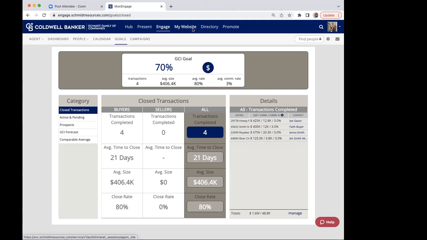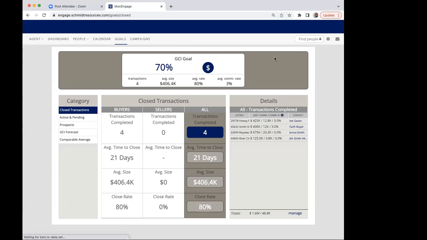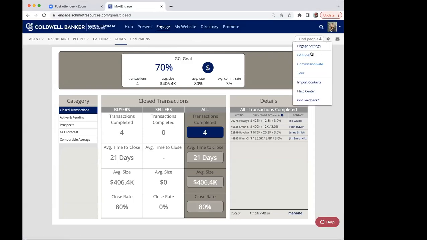It's a reminder for those who don't have their goal, or maybe it's not where you want it, because at this point in the year, you want to adjust it. You're just going to click on the little settings icon in the top right-hand corner, and then you're going to click GCI goal. And this is where you're able to come in here and change it based off the way that you need it to. Oh, it just refreshed my screen. I apologize. So that's where it is, GCI goal, and that's where we change the commission rate as well. If you wanted a tour to learn a little bit more about the goals section here, you can click on that if you wish as well.